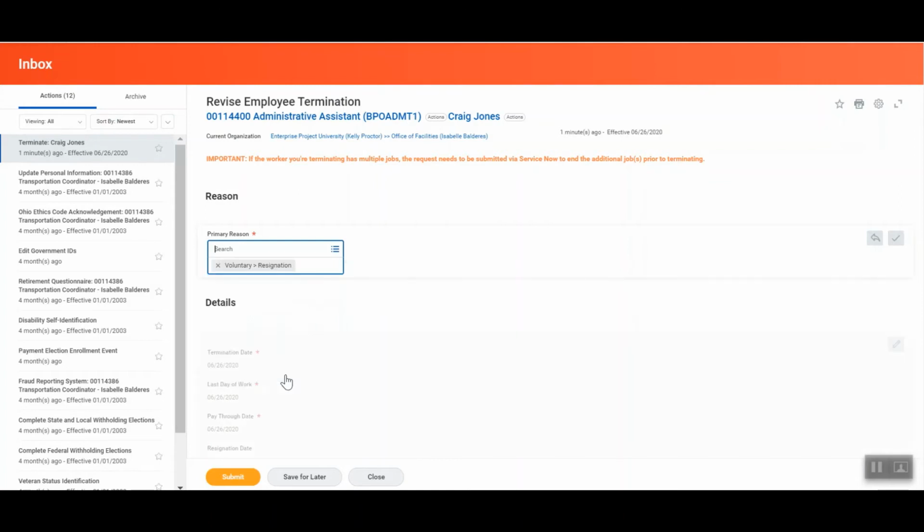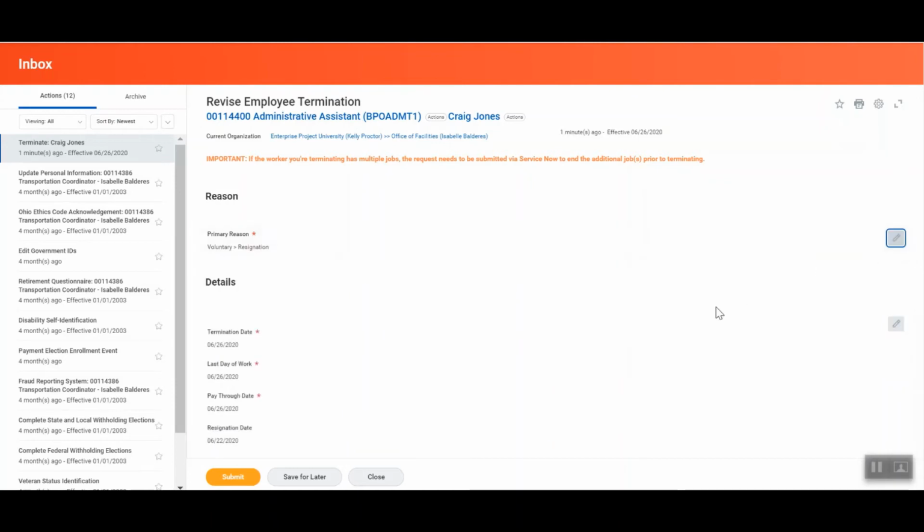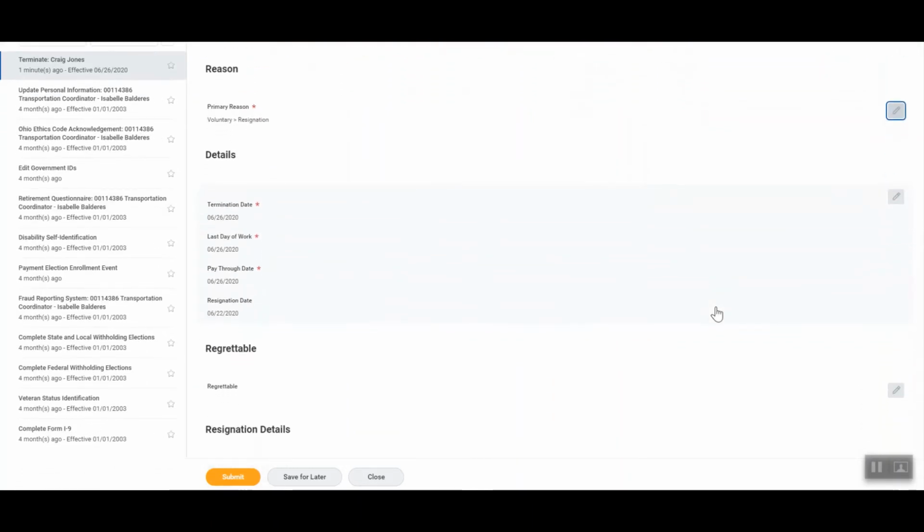In this example, the employee is resigning. Within the voluntary option, select Voluntary Resignation. Click the check mark icon to the right to accept.